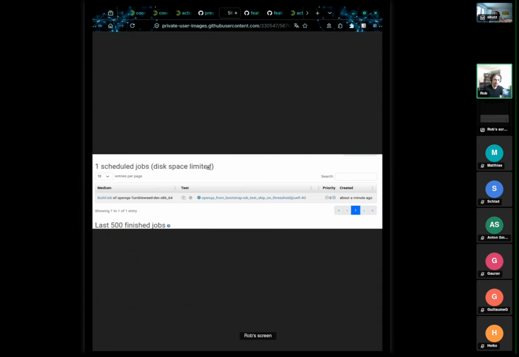And yeah, I think this pull request also, yeah, it has like a 5% threshold. So if we have 5% space left, it will stop assigning new jobs. And this threshold is a lot smaller than our cleanup threshold. So usually we shouldn't hit the threshold. The cleanup should hit earlier. But in case it doesn't work for some reason, it will stop assigning jobs.